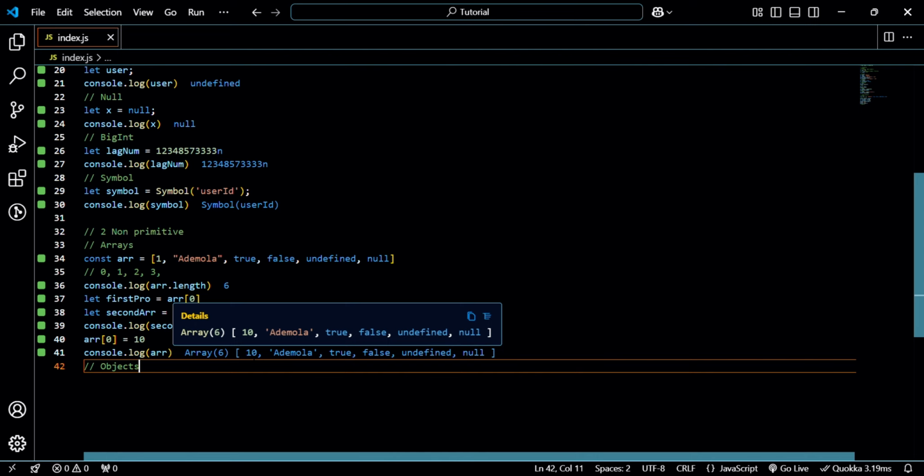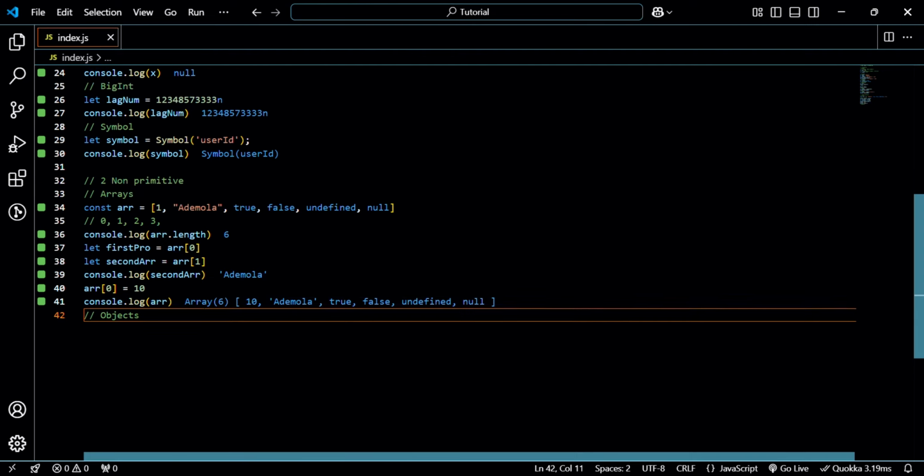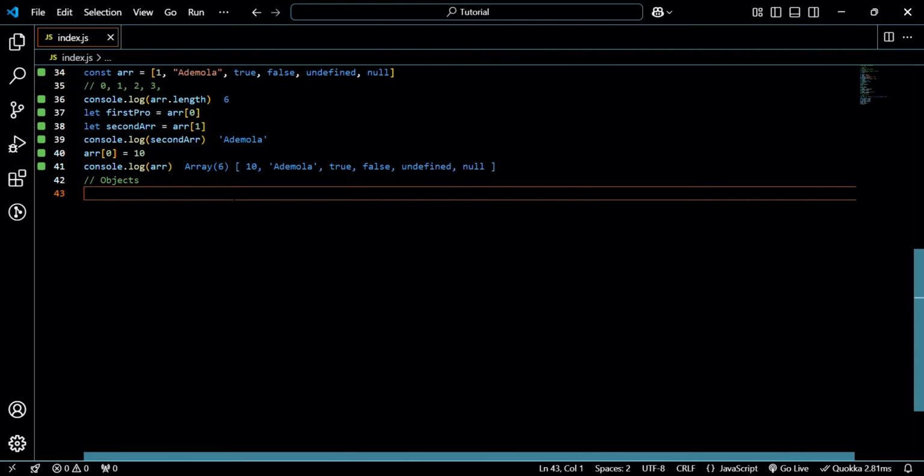So now let's talk about objects in JavaScript. Objects allow us to use collections of key value pairs. Objects are used to represent collections of key value pairs, and they can contain values of different types of data in JavaScript. So it works almost the same as an array.